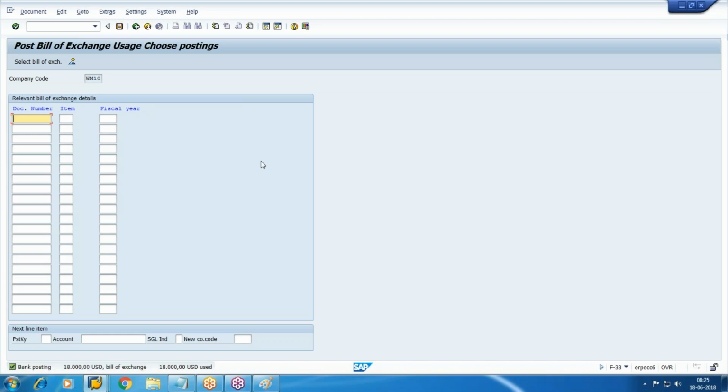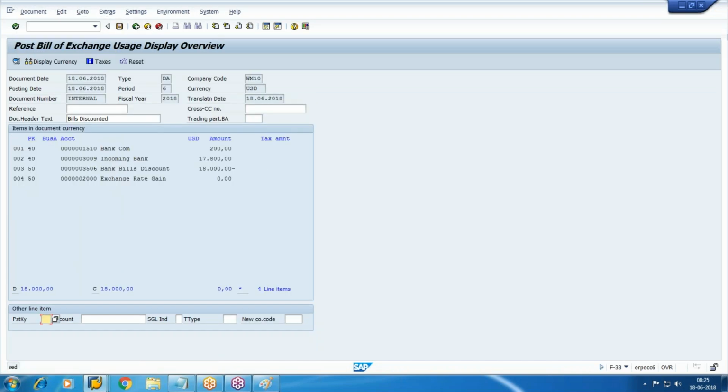Select bill. Okay, check the accounting entry. Bank commission debited 200. Incoming bank account 17,800. Bank bill discount. This is your credit entry, contingent liability. Bank bill discount 18,000. Here, let me do this once again.